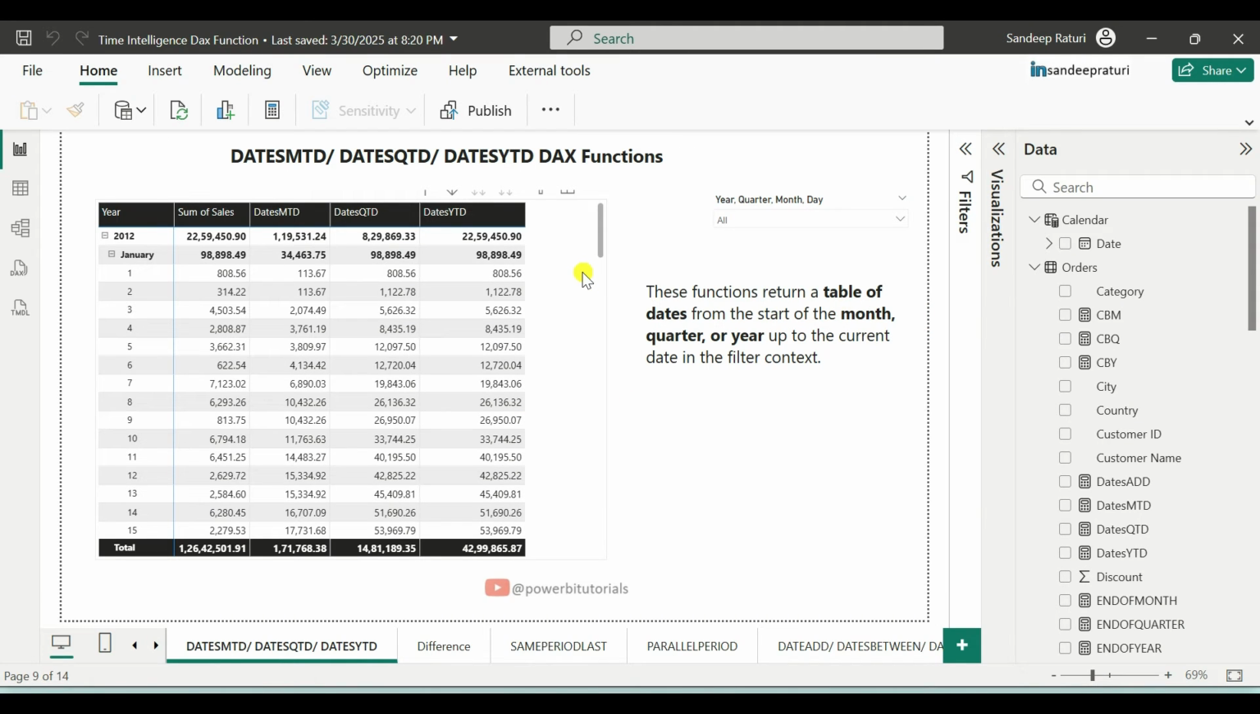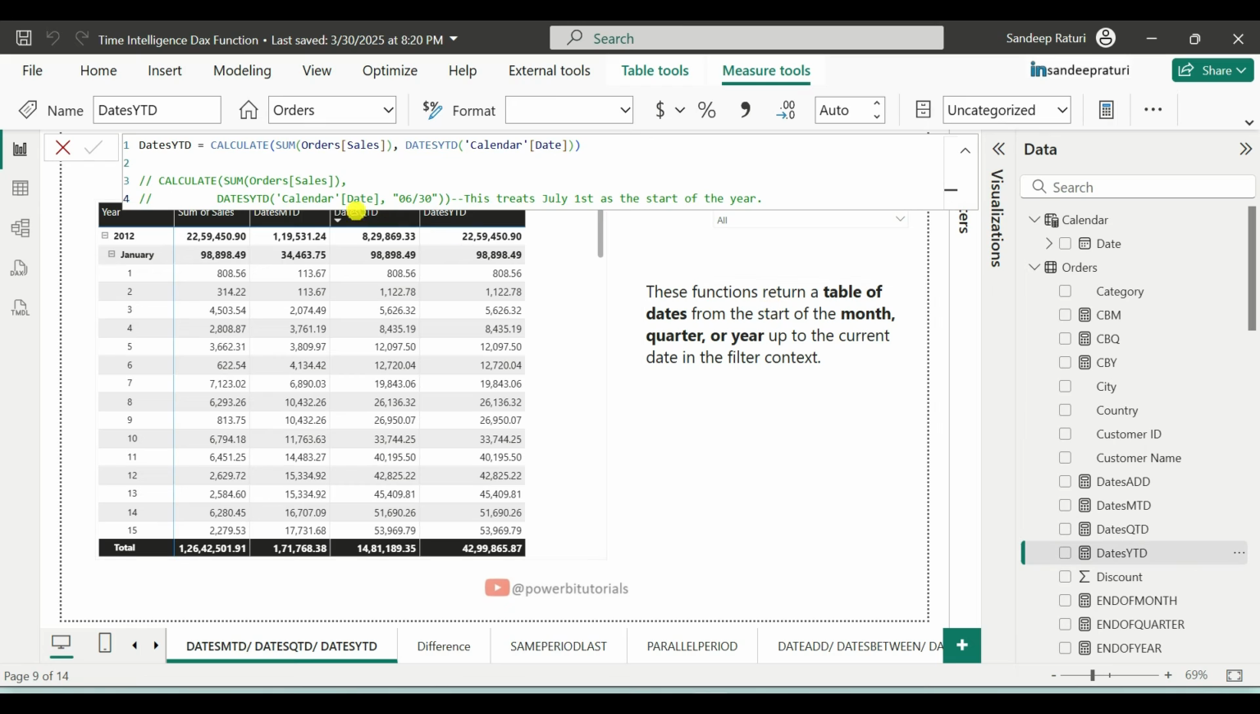Now let me show you how you can pass the fiscal month inside the DATESYTD DAX function. This is the current code for DATESYTD: CALCULATE, SUM of sales, DATESYTD and calendar date. Now I am going to comment out the existing code, and here I enable another DAX code with a fiscal month condition. If you notice, everything is the same: CALCULATE, SUM of sales, DATESYTD.